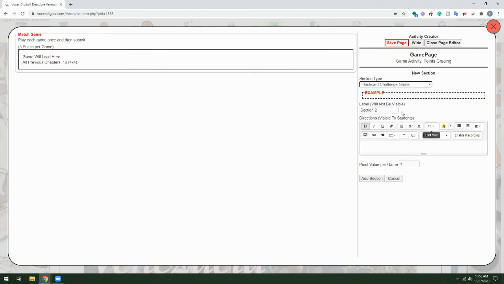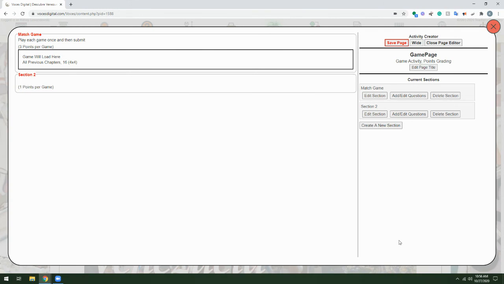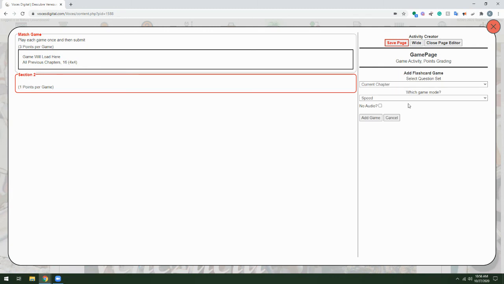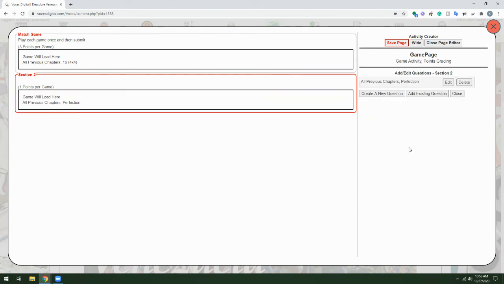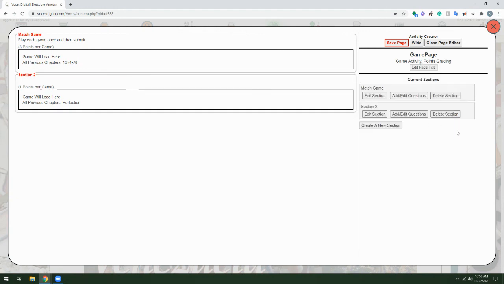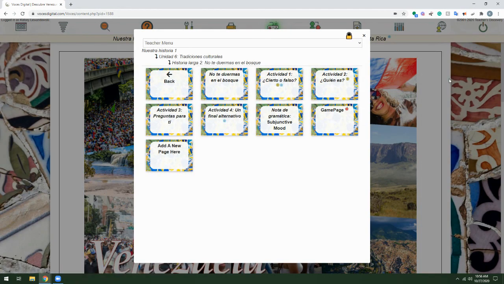Flashcard Challenge will do the same thing. We'll be able to label the section, give directions to the students, adjust the point value, and then add the section. Then we'll again click Add or Edit Questions, but this time we'll see the option to choose which vocabulary set and then which game mode. So we'll choose either Speed or Perfection. Again, we can choose no audio and then add the game. Once we're done here, we'll close out of our section, click Save Page, and then close the editor.